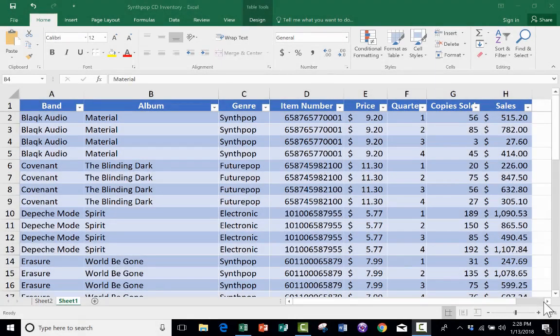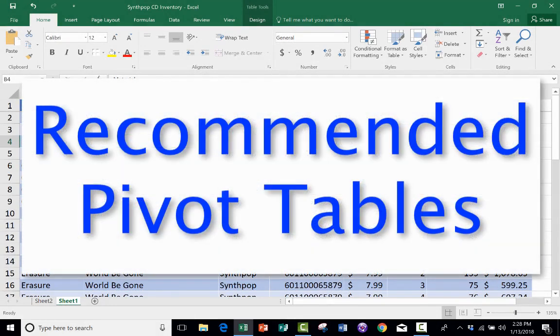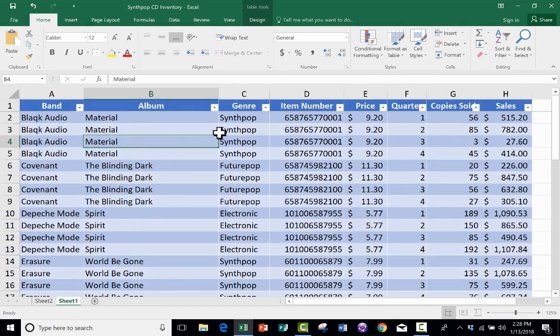In this short tutorial, I'm going to show you the easiest, simplest way to add pivot tables to your Excel spreadsheets. And this feature is called Recommended Pivot Tables. And it's only available in the more recent versions of Excel, so you'll have to check to see if your version of Excel has it.